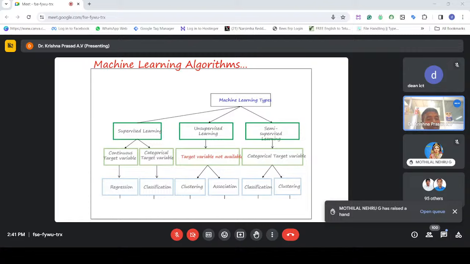In unsupervised learning, the target variable is not available. There is no class label, no target variable. In that case, you can go for clustering or association. In semi-supervised learning, where a categorical target variable is available, go for either classification or clustering. This basic minimum knowledge is important while working with data analytics or machine learning.